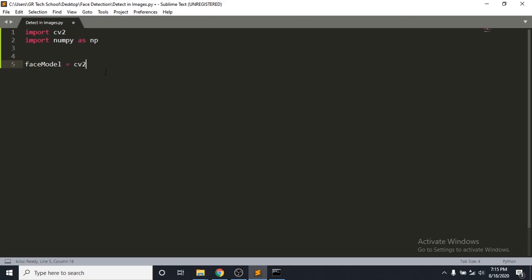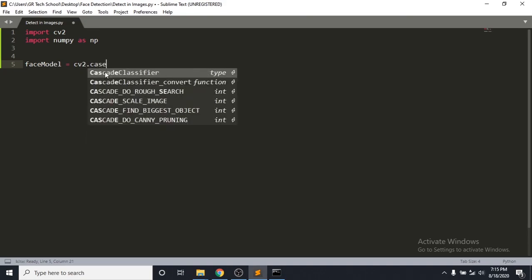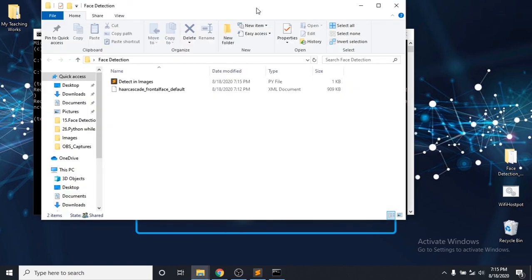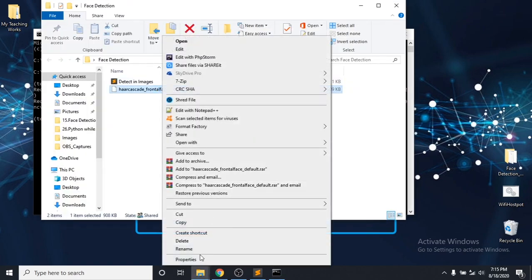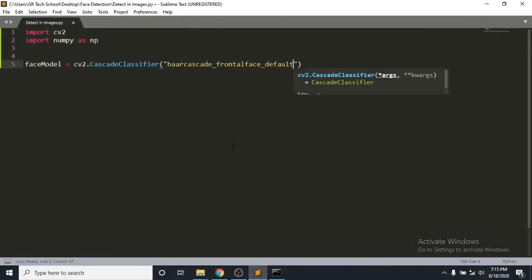You need to say cv2.CascadeClassifier, and you need to reference the classifier. Here's the classifier. You have to put the name of the classifier inside the parentheses. Make sure to put .xml after the name of the classifier. So we have loaded the model in this variable.